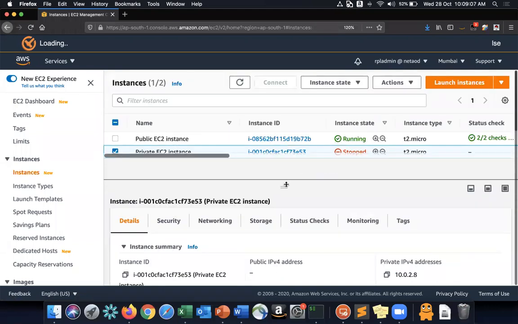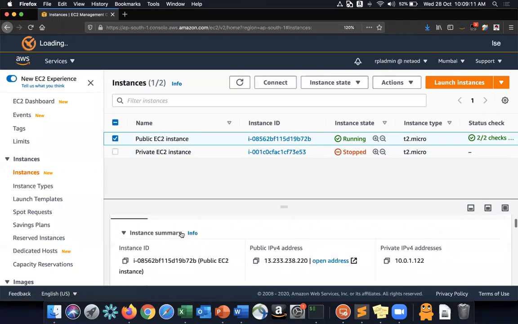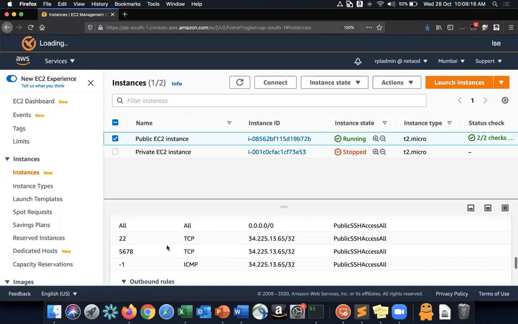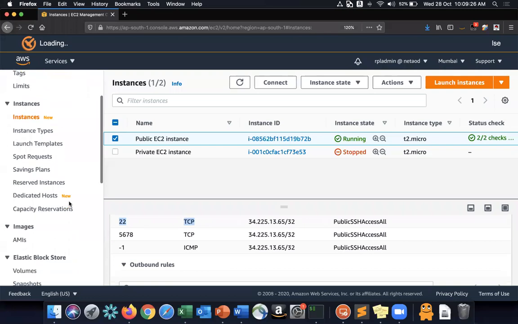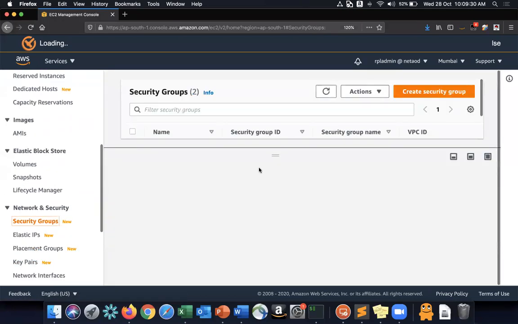So now let's do one thing. For the public EC2 instance, I have my security group, which allows all the traffic, and then it allows 22 TCP. So now what I'm going to do is go to that security group and remove the all rule.